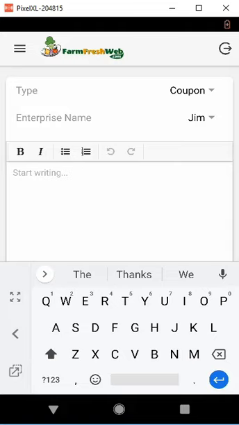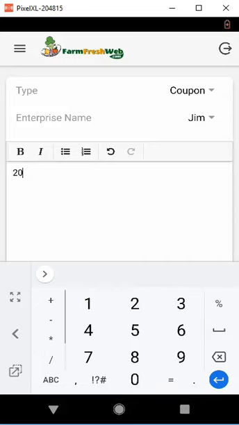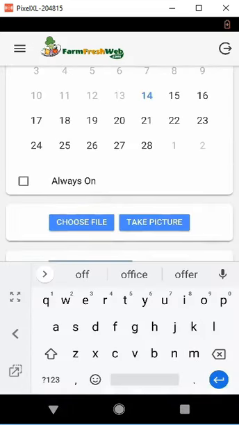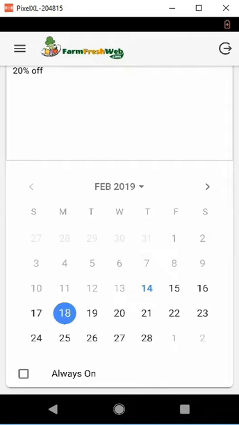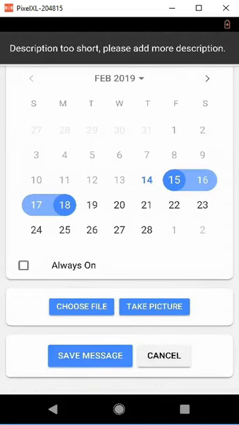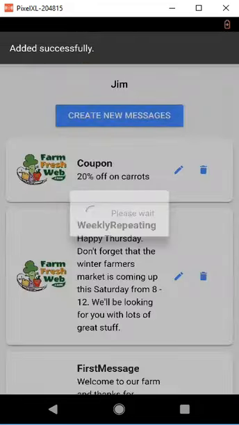So basically the customer comes by, says, hey, I got this coupon. Let's say it's for 20% off. Well, you don't want to sell everything you've got for 20% off. And so what you do is, here, I'm going to finish typing this. You say, well, it's good from now until maybe it's just to cover the Saturday, and you hit save. Got to have a longer message than that. 20% off on carrots. And you hit save. Okay?